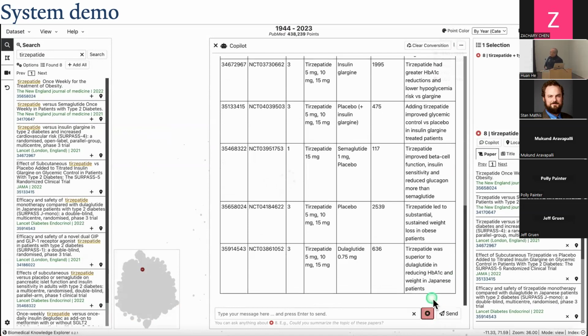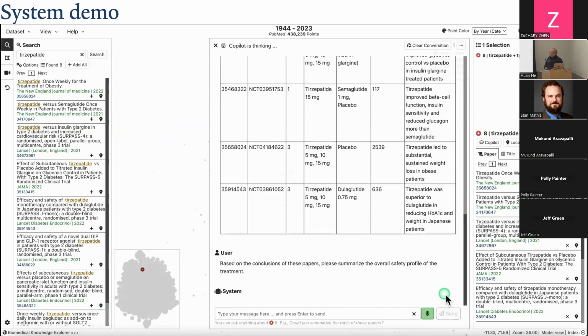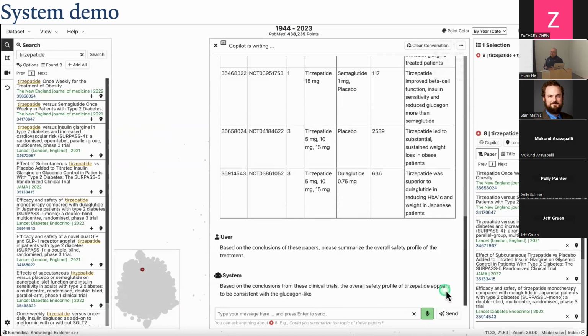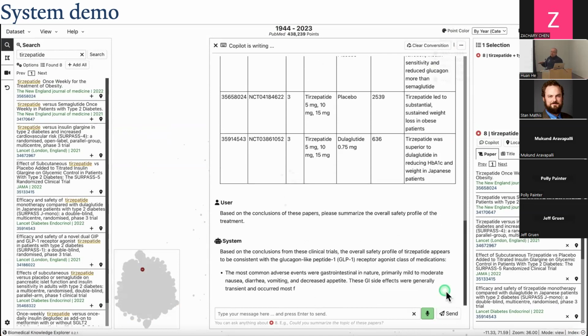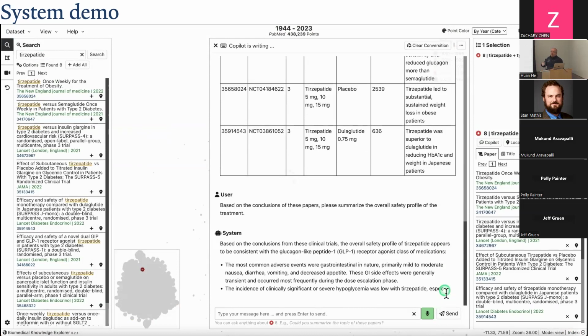Based on the conclusions of these papers, please summarize the overall safety profile of the treatment. Yeah, so this one definitely ChatGPT can do. So we can ask further questions, summarization, those kinds of things. So I think currently we can also change the backend to a different model. And we can compare their performance.